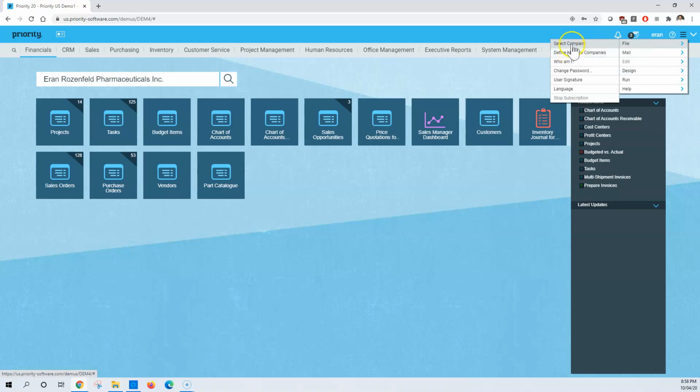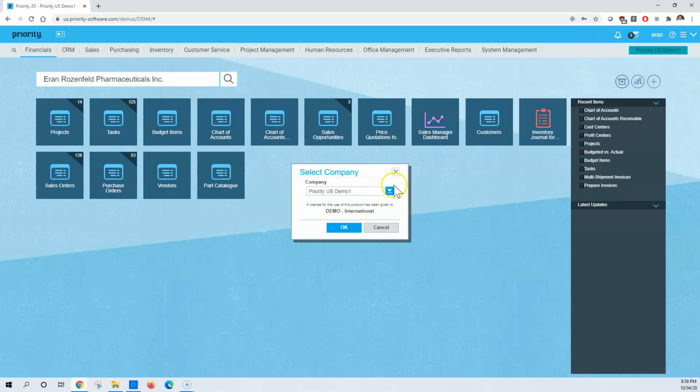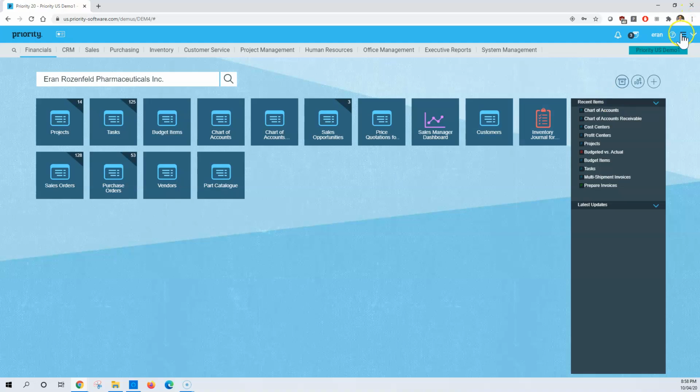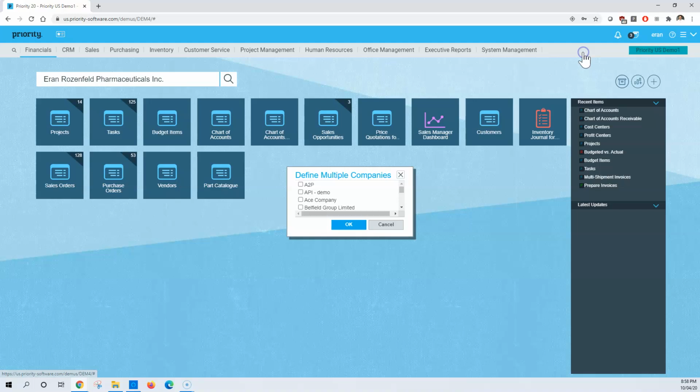You can select the companies that will be participating in those reports by going to the file and then defining the multiple companies set up in the system.